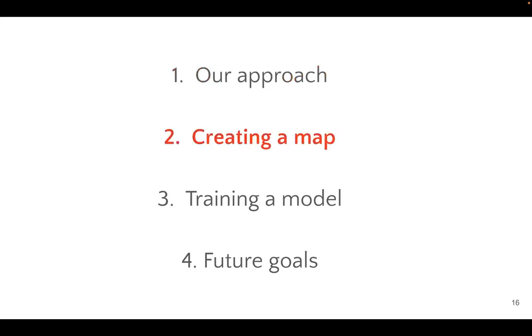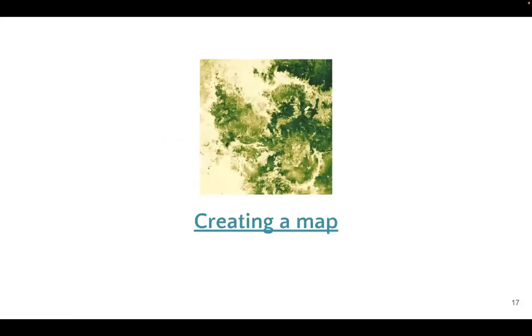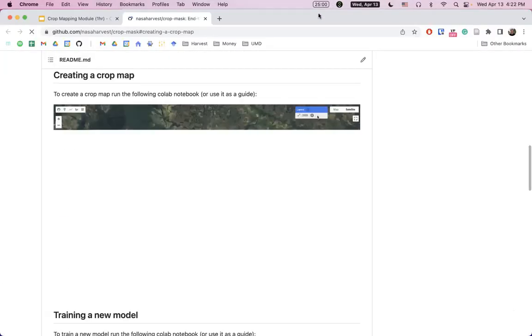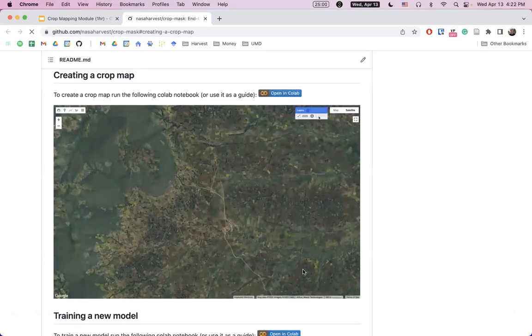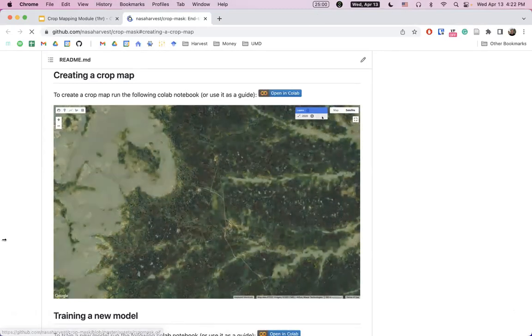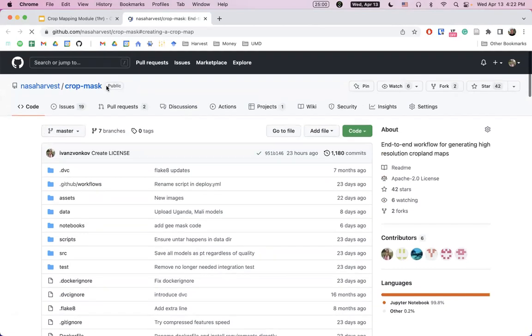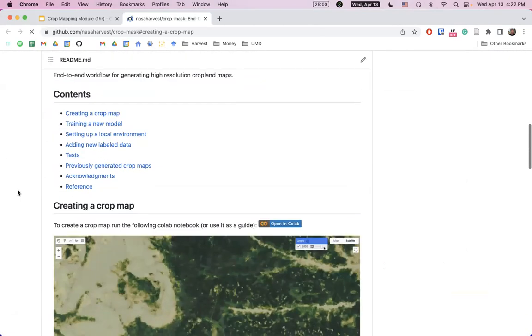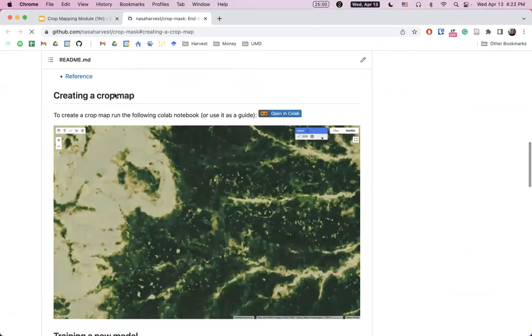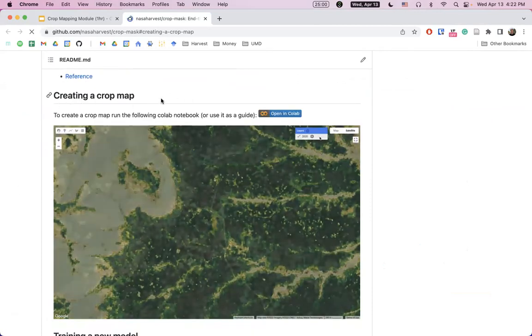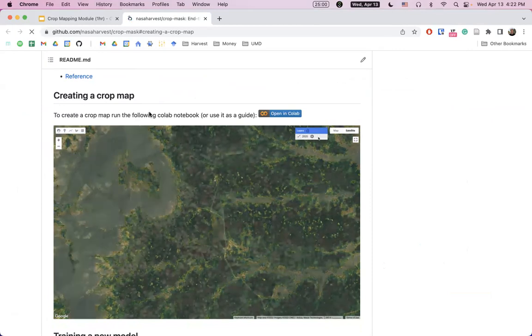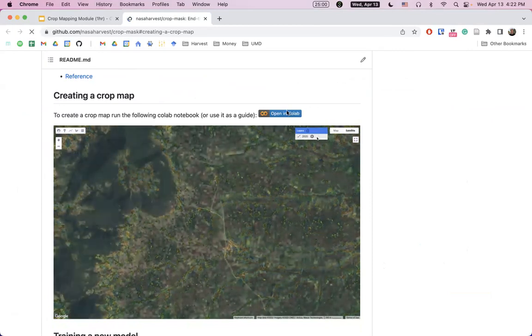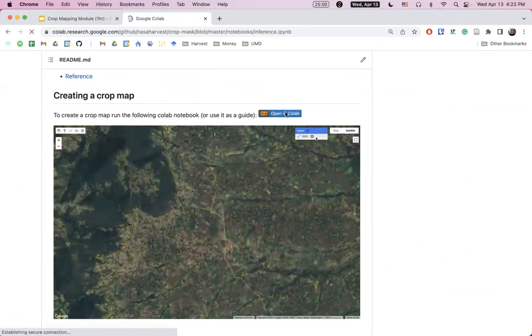So now we'll talk about creating a map. And so instead of actually talking about it, we're going to go ahead and do it. So I'm going to open up this link. And so this leads me to a GitHub repo. This is the repo where all the code for this crop maps project is. And so if I scroll down, the link led me to this README section, which is creating a crop map. And it says to create a crop map, run the following Colab notebook. So that's what we will do.